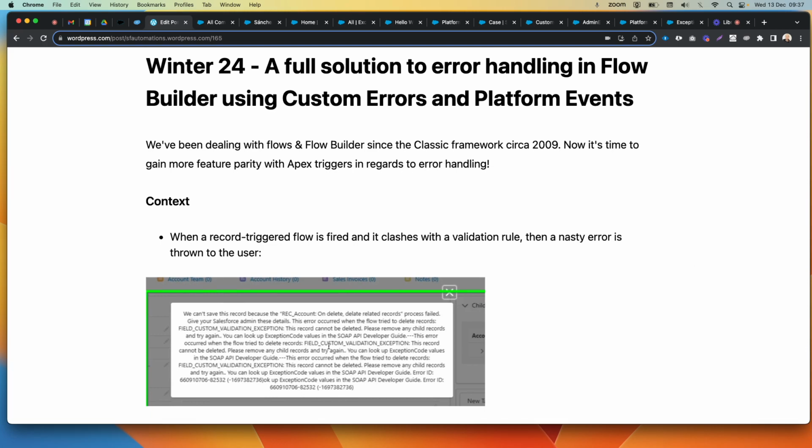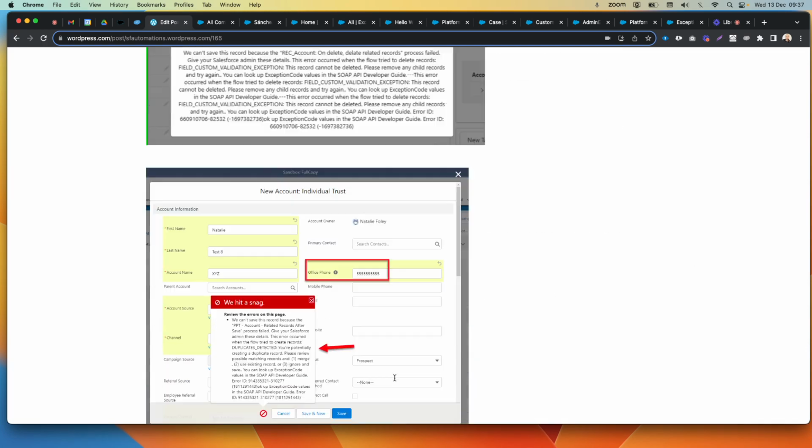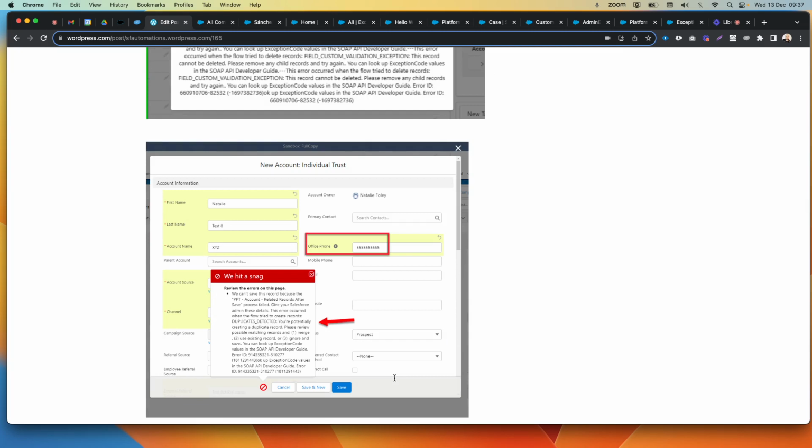So instead of receiving these kinds of errors that we have on a daily basis, it's better to handle those errors in a better way. I will show you how to do it with platform events and the custom error element.